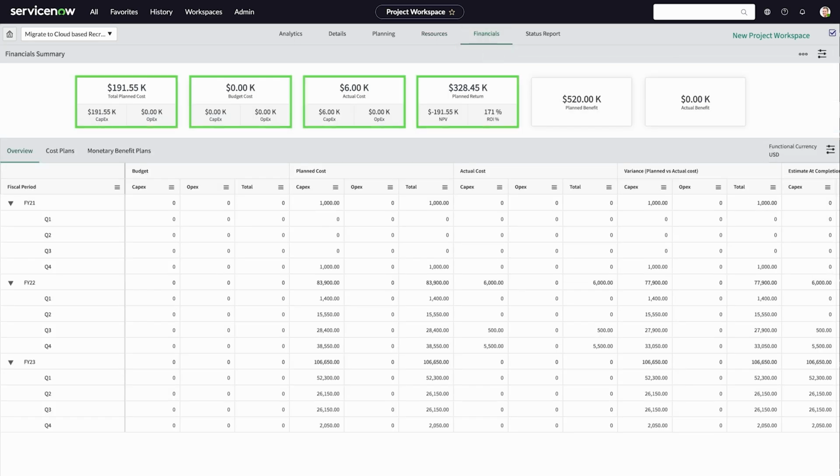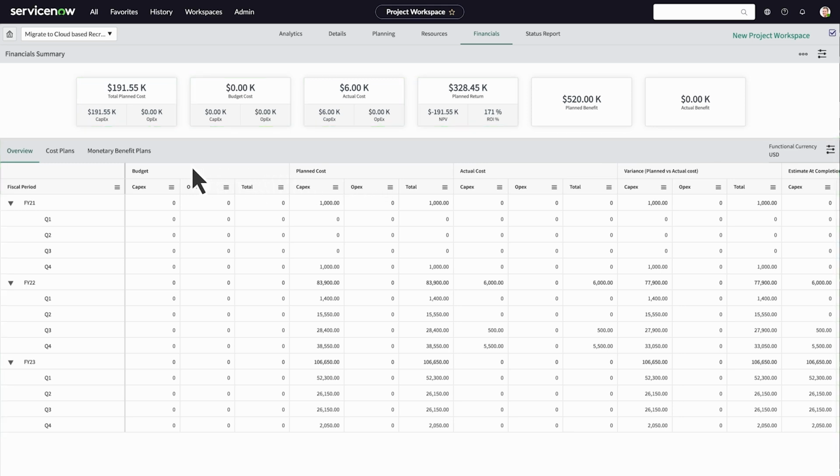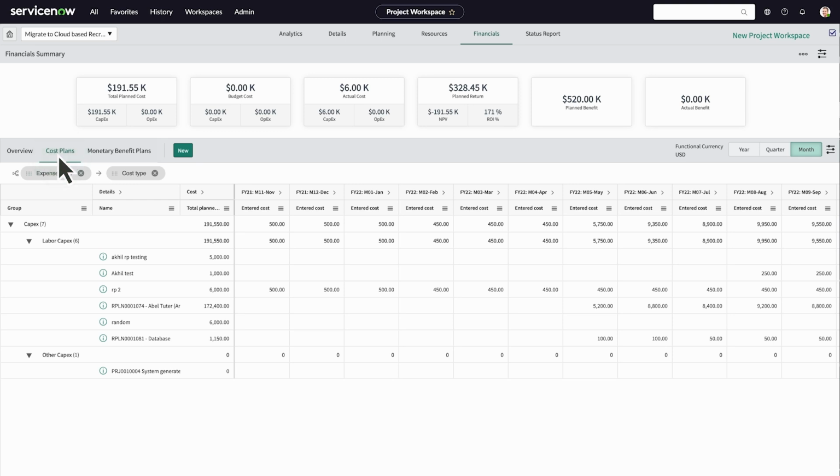The top of the Financials area shows the roll-up costs. And under that is a group of tabs, including a quarterly overview. Under Cost Plans, we see a more detailed view of expenses.